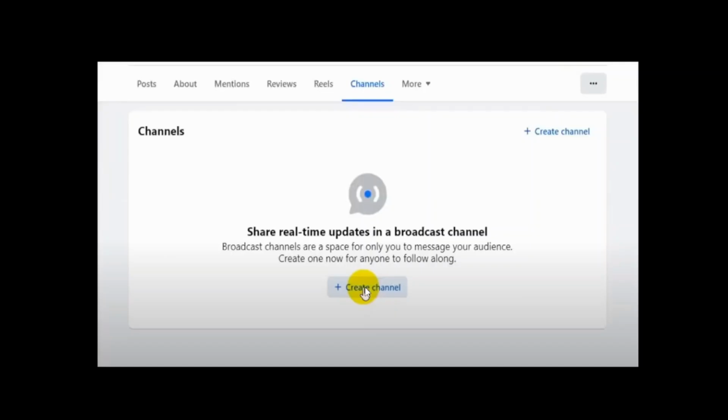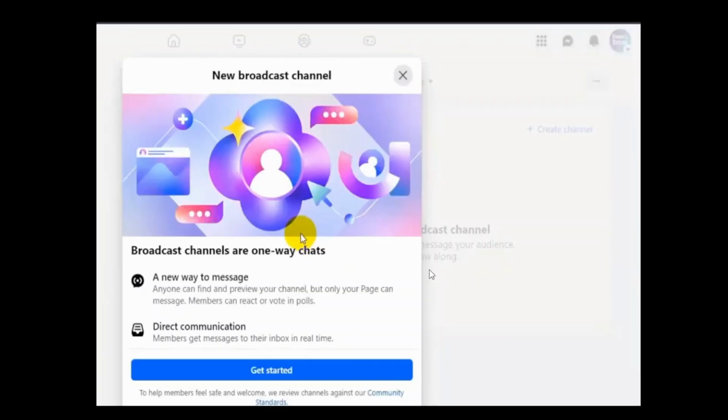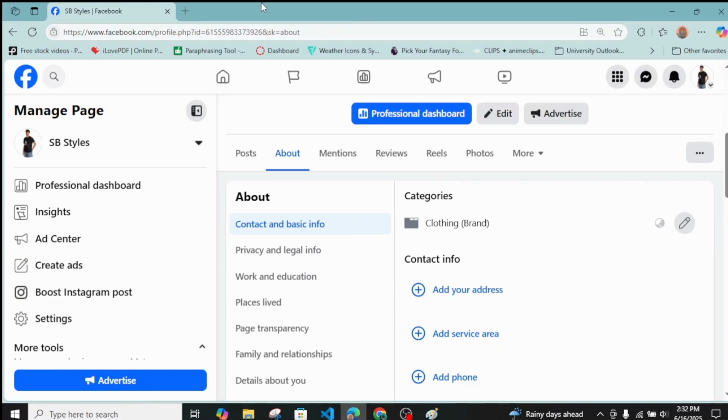So broadcast channels are basically a space for you only to message your audience. So you just create one now for anyone to follow along and invite people over there to get started with your broadcast channel.